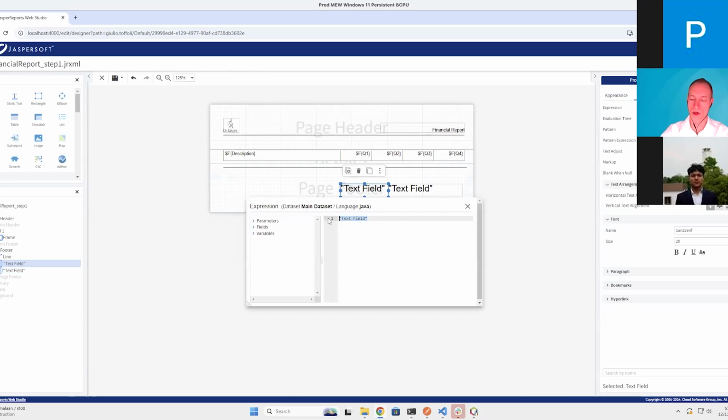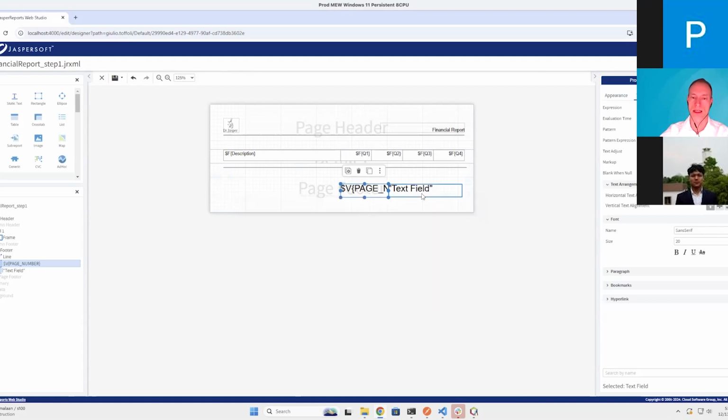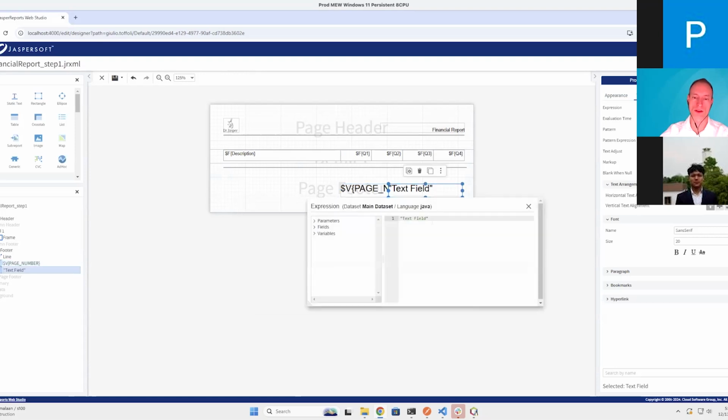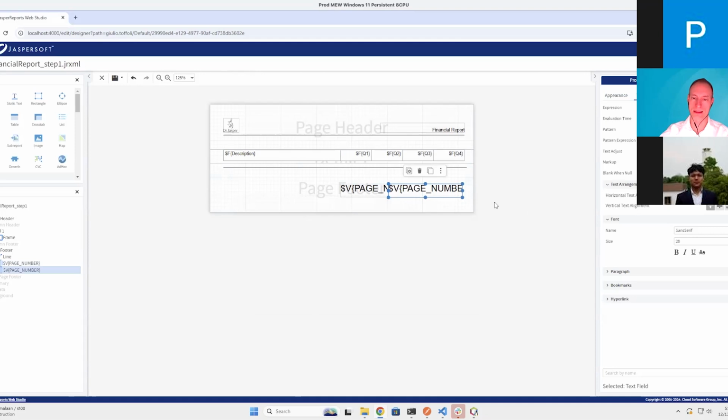So in the first one, we want to print the current page number. And to do this, there is a built-in variable provided by JasperReports, which holds the number of page I'm in right now. And to print the total number of pages, well, we are going to print the same variable. Well, this sounds like strange, but we will clarify this in a second.